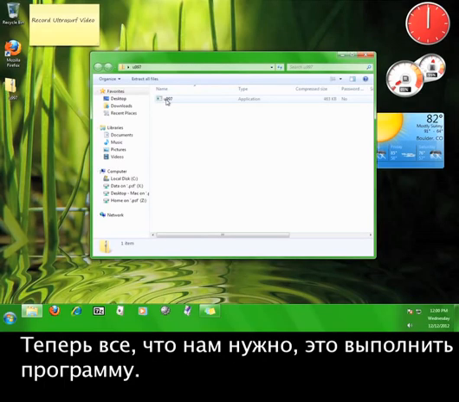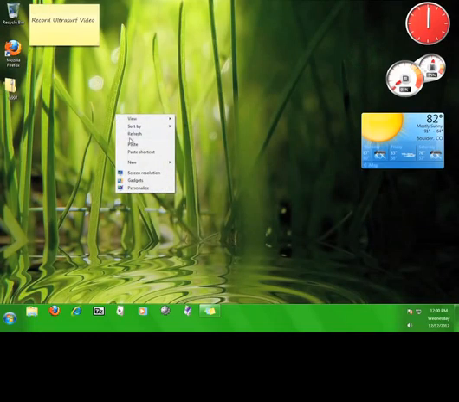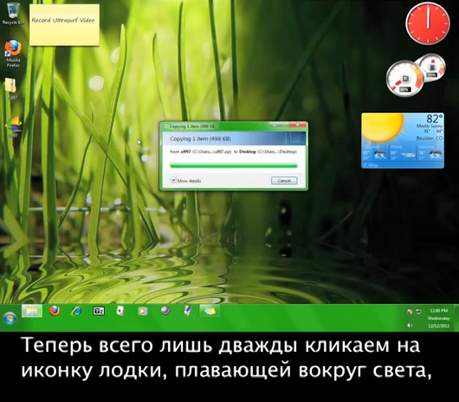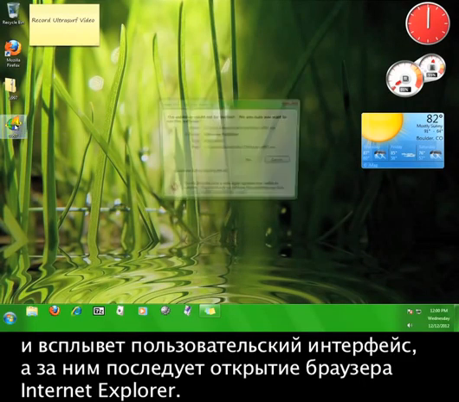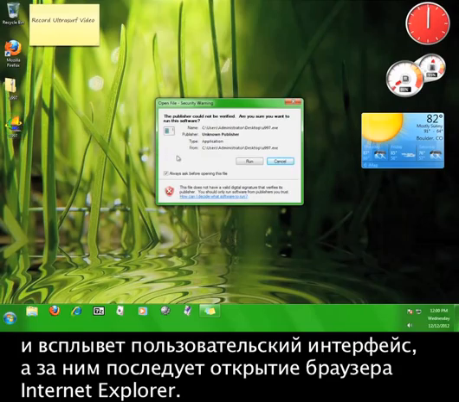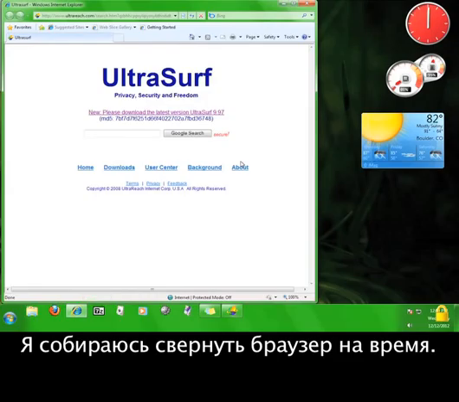Now all we need to do is run the program. Before I do that though, I'm going to copy it and put it on my desktop. Now we just double-click the icon of the sailboat going around the world, and the user interface will pop up, shortly followed by an Internet Explorer browser. I'm going to minimize the browser for a moment.